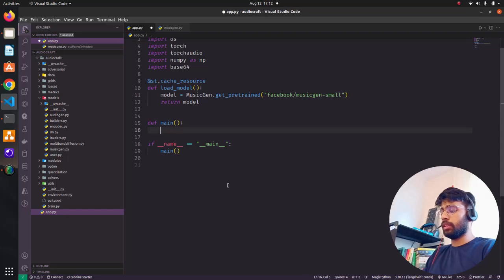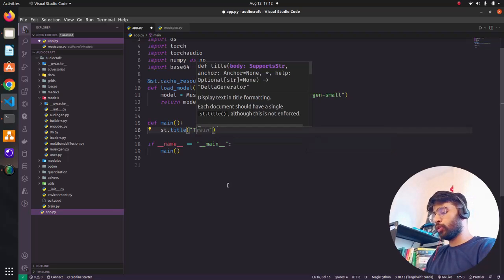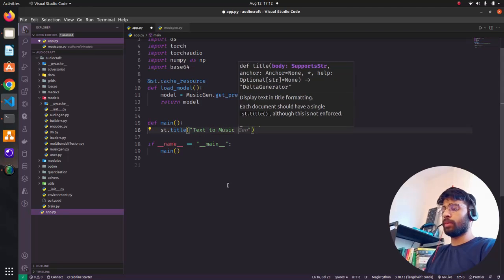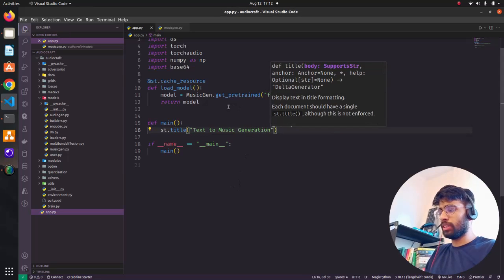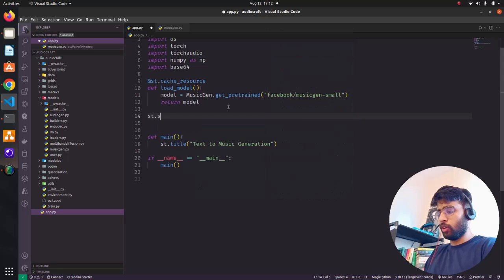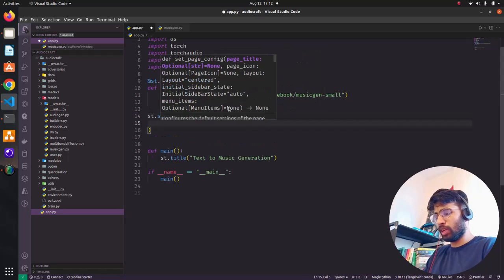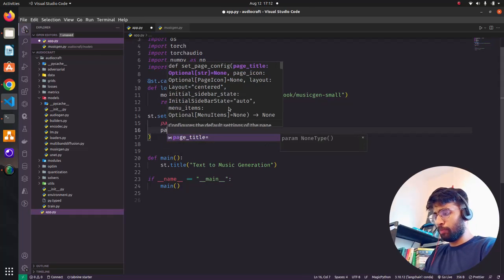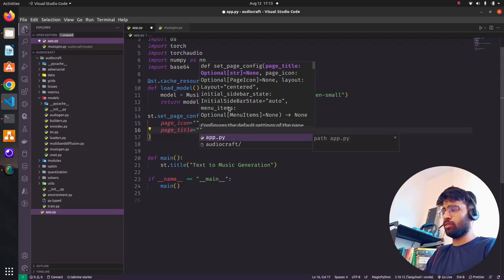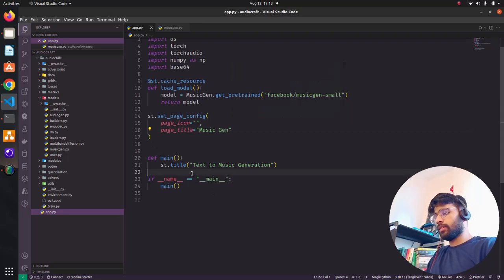So let me just do one thing. I'm going to say title, and my title will be Text to Music Generation. This is my app title, by the way. Or we can also do one thing: let me just do set_page_config. Let's set some page configuration. Here we're going to pass page_icon. We're going to use an emoji, guys, later. Okay, page title or something. For now, let's write MusicGen or something.